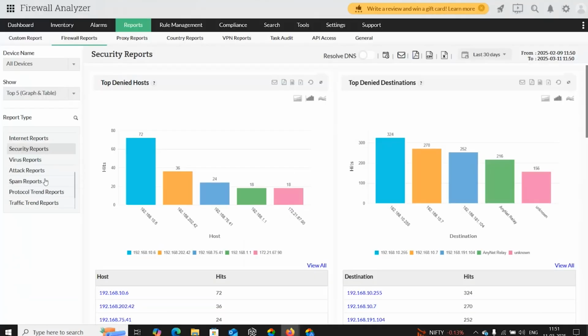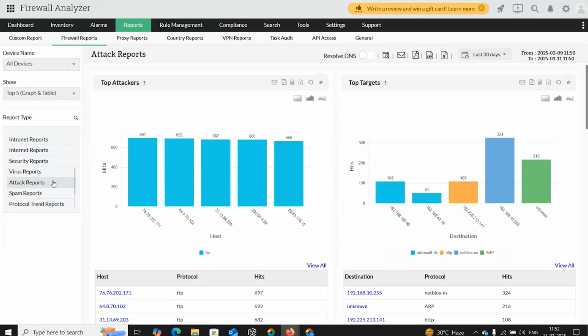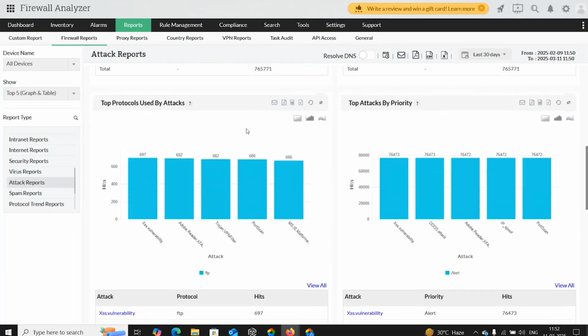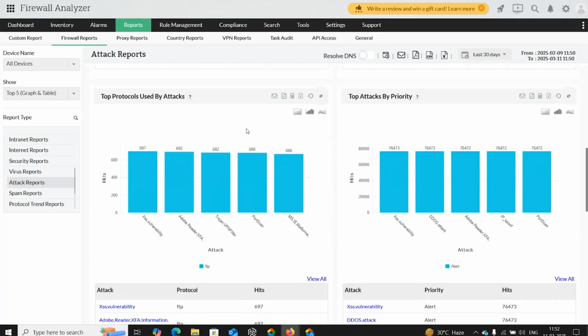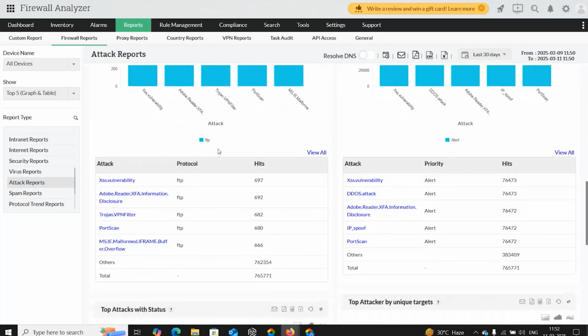So for this, we are going to go to Firewall Reports and select Attack Reports. Let's give it a minute to load. Jim's company wants to know which type of attack is happening and what type of protocol is being used to mount this attack. So here you have the data. You scroll down and you will see the top attacks list, and you'll also see the top protocols used for attacks. So here you will get a clear understanding of which protocols are being used the most to mount an attack.